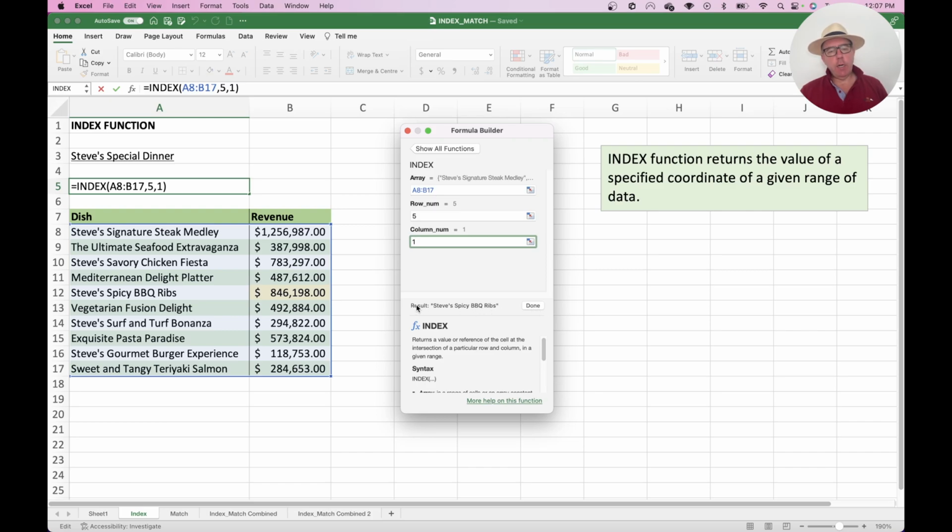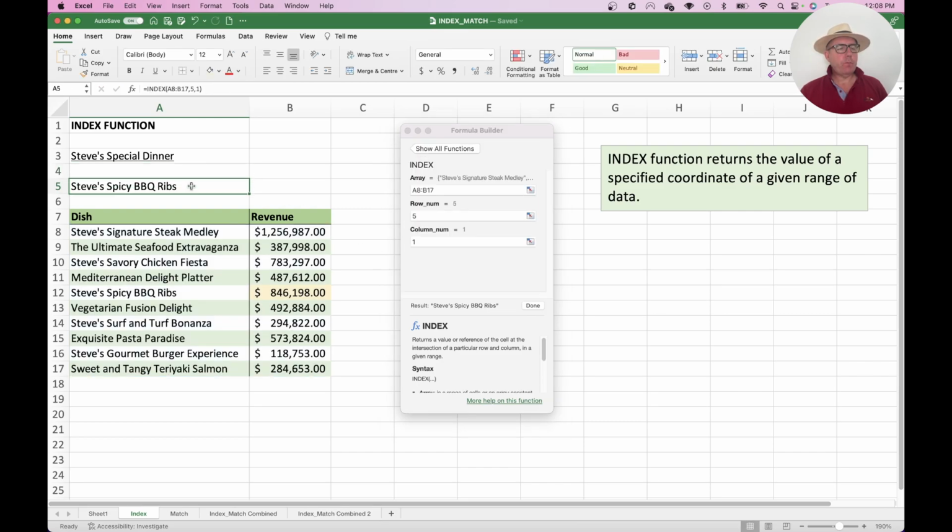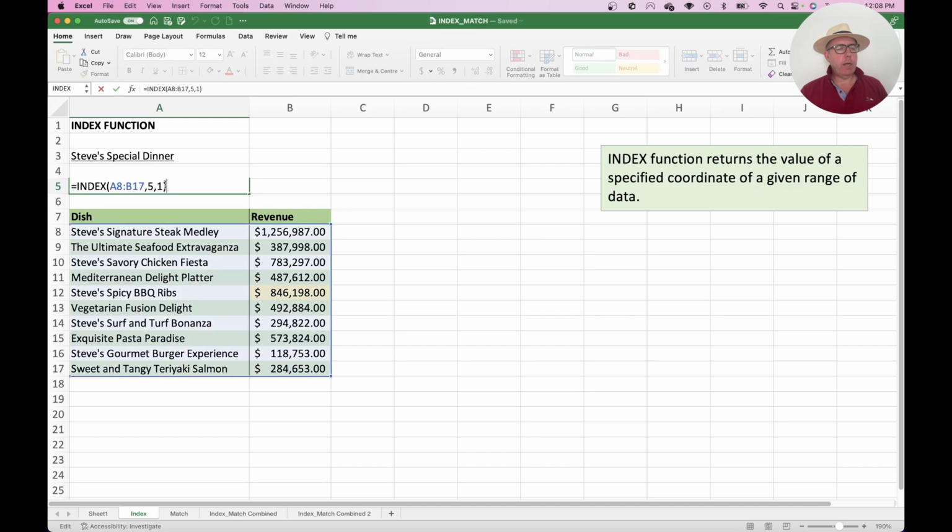In fact, you can see here the result, before you even press done, is Steve's spicy barbecue ribs. Press done, and there it is. So that's great. That searches that. And again, if you just double clicked on that, for example, we'll close the builder for the sake of now, double click on it again. If we change this 5 to 6, which would be the 6th row down, then it would be vegetarian fusion delight, and so on.